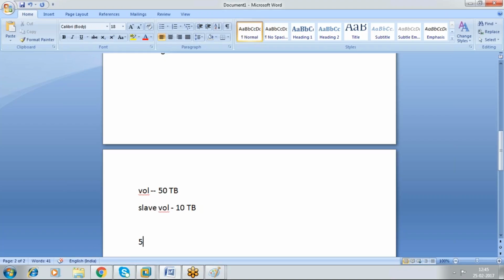Is it correct? 15. No, exactly, correct. Because actually, we have to make space for replication factors. As our default replication factor is 3, 5 into 3, so we need to make 15 slave nodes. So this is the formula, right? Correct.